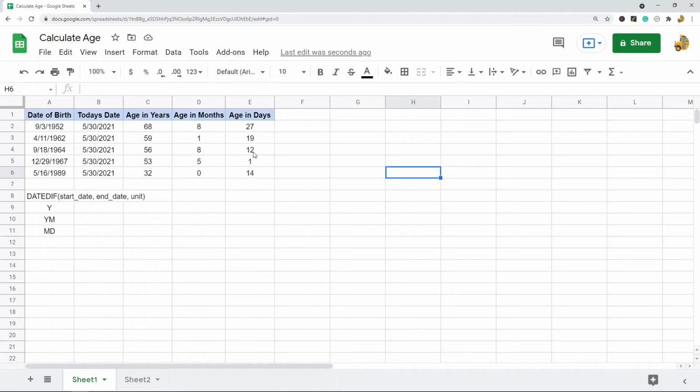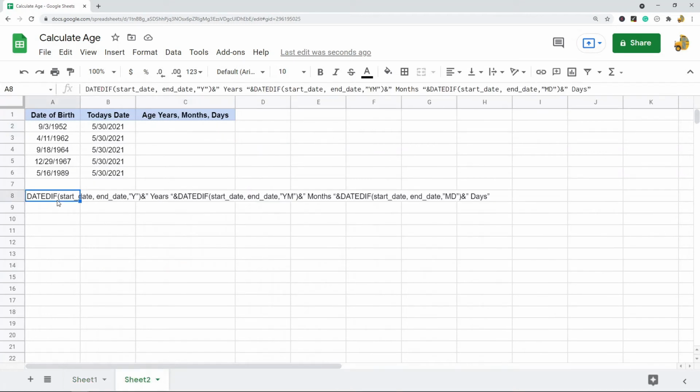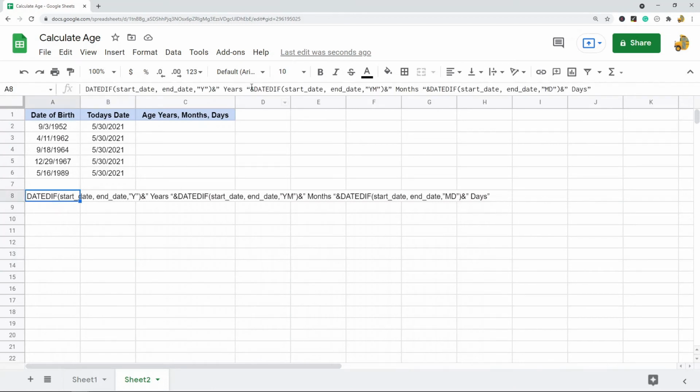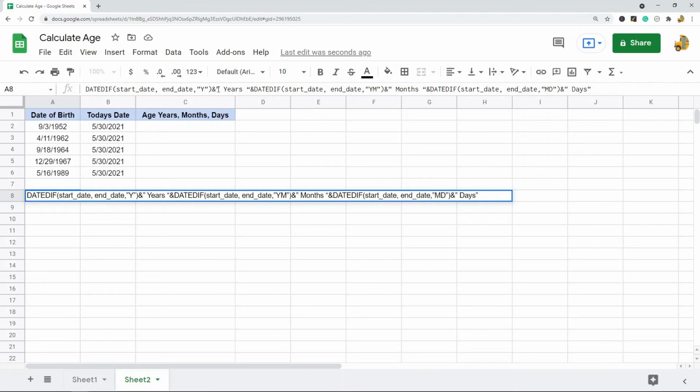But now, if you want to calculate years, months, and days in one formula, there's not a single function you can do. You actually have to nest together this function three times the way we have here. So I'll show you how to do that. This will end up being your formula. You're basically nesting together these DATEDIF functions using the ampersand. And then I also put in some text labels here for years, months, and days. But basically, you just nest together the same function we just went over three times using the ampersand symbol.